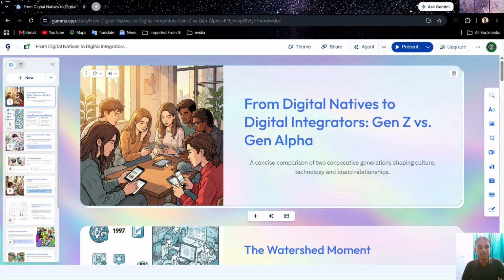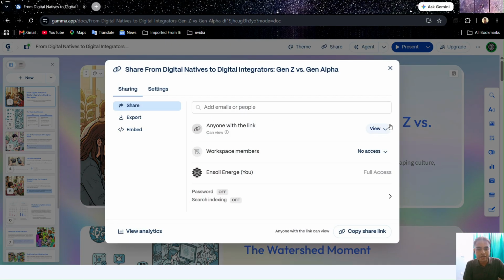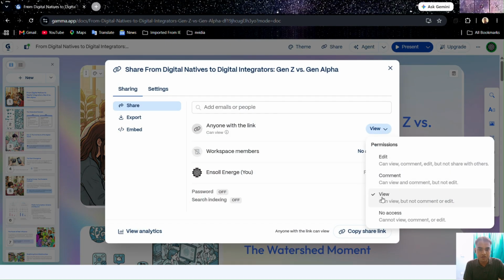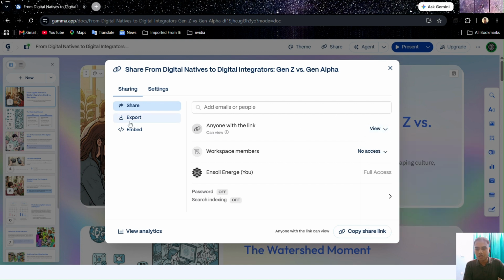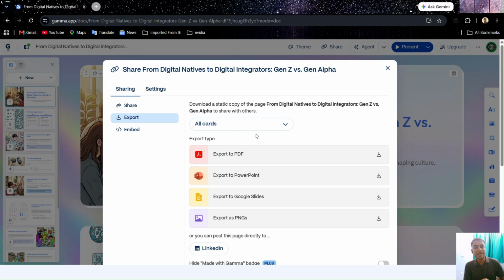Now how to show this, basically the main question. Here we get the option of share. You can directly share this Gamma link, where you can select the view option and share with your community, or you can choose edit, comment, no access options from this. The other option is export. You can export this presentation in PDF, in PowerPoint, to Google Slides, or to PNGs. You can directly download this presentation in any one of the formats here.